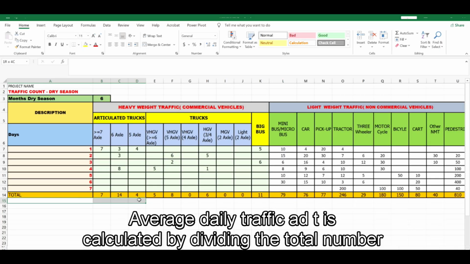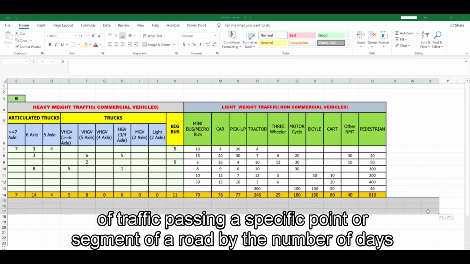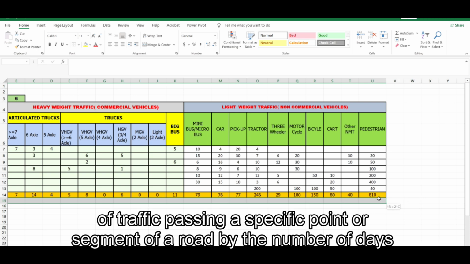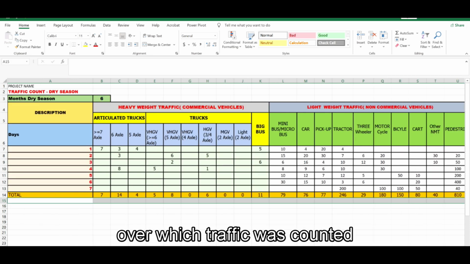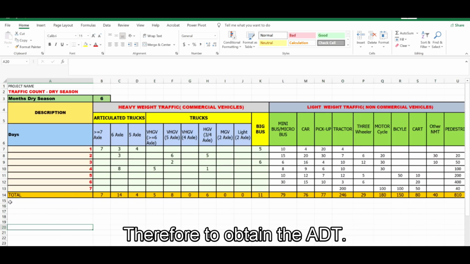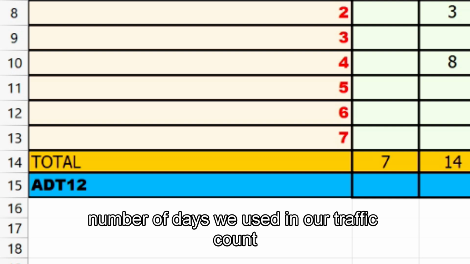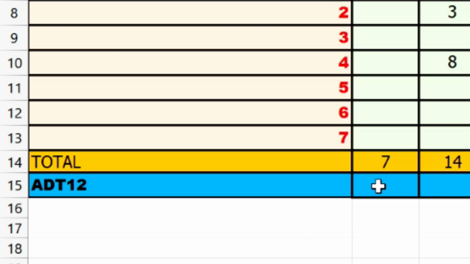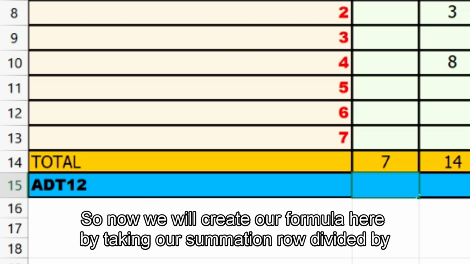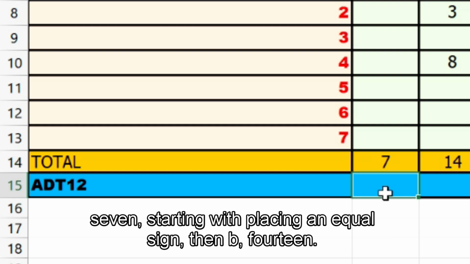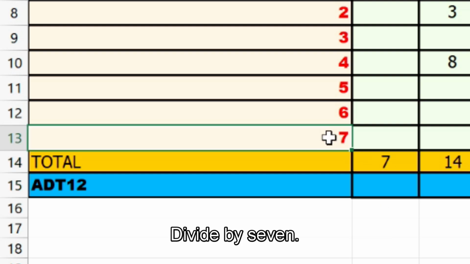Average daily traffic, ADT, is calculated by dividing the total number of traffic passing a specific point or segment of a road by the number of days over which traffic was counted. Therefore, to obtain the ADT here, we will take our summation row and divide it by 7 days, which are the number of days we used in our traffic count. So now, we will create our formula here, by taking our summation row divided by 7, starting with placing an equal sign, then B14 divided by 7.